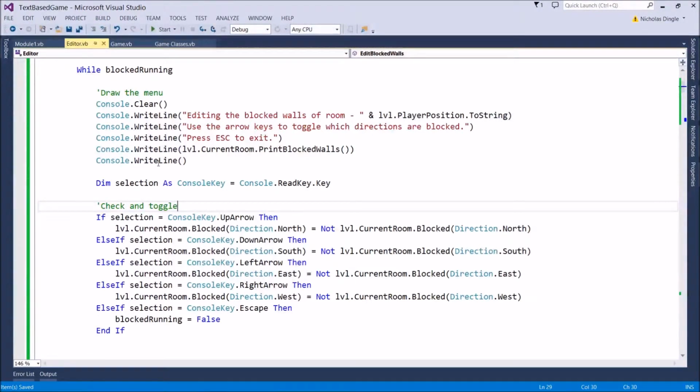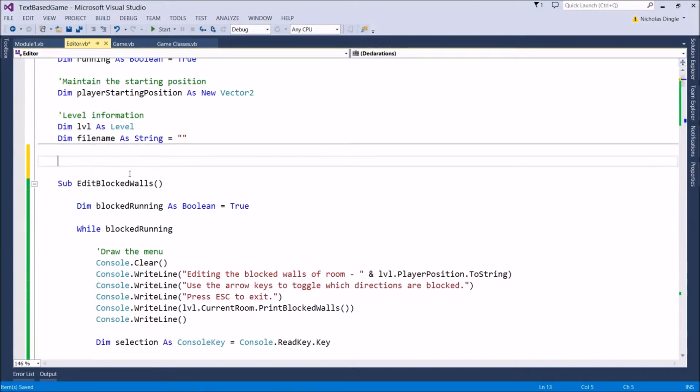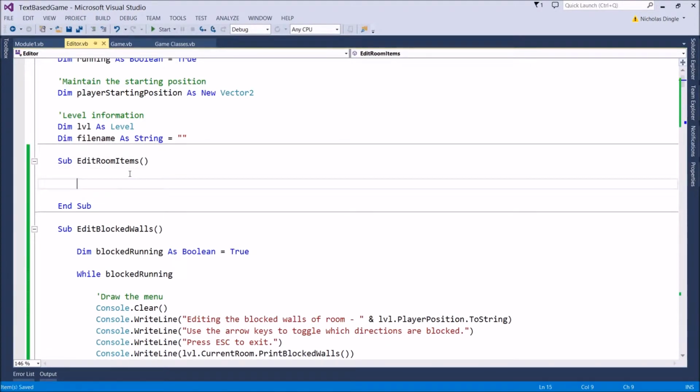Okay, sorry about that, everyone. I've finally got my head around this stuff. Let's go and start creating ourselves a nice sub to edit the room items. Okay, we're going to start here. I'm going to leave it up to you to do the enemies one. But we need to get our little menu going here.